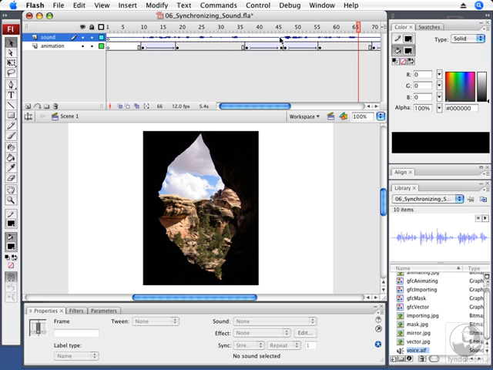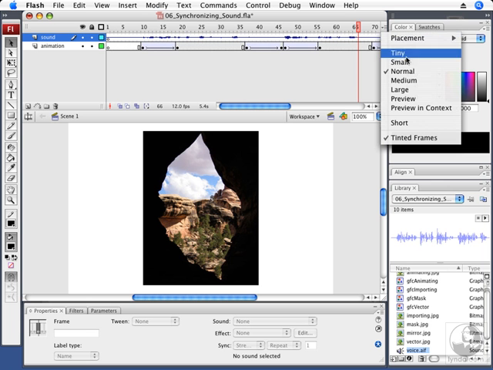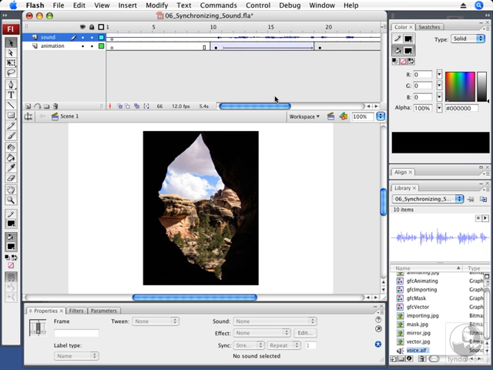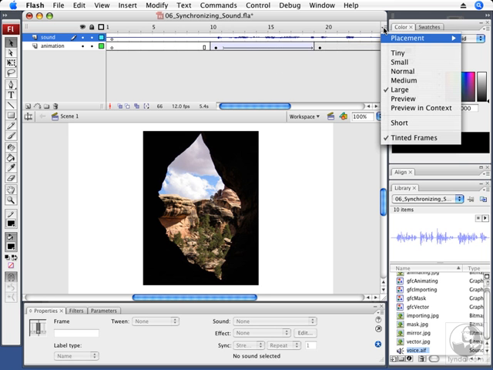If it's difficult to see the waveform in your sound, you can actually make the frames bigger. At the very top right of the timeline, there's a button. It shows a down arrow and some lines. If you click that button, there are several different options for viewing the timeline. I'm going to select Large. Notice the timeline is a little bit bigger, and the sound in the timeline is a little bit easier to see. If you'd like the timeline to be even bigger, you can choose Preview or Preview in Context.